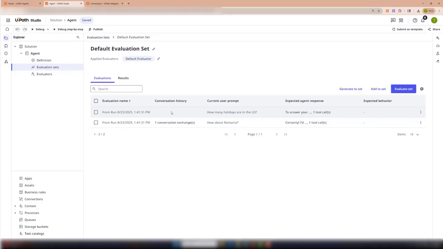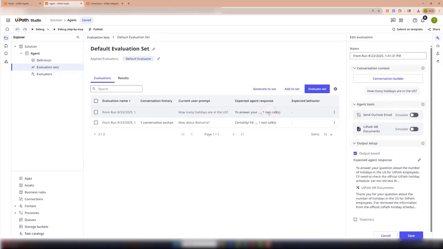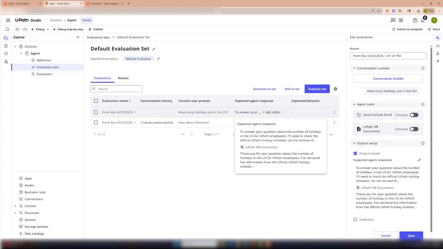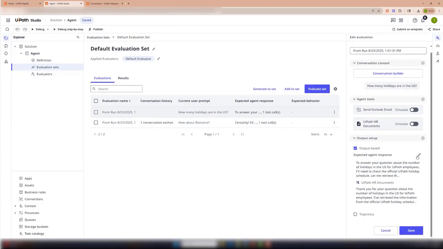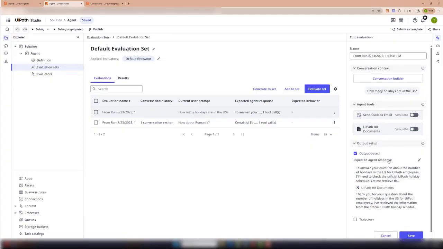There was no conversation history because this was the first thing that we asked, which we're testing against. And then we provided the agent response in the debug chat as the expected agent response. For evaluations, we support default evaluators such as deterministic, LLM as a judge, as well as trajectory. And you can also simulate tool calls in here if you want to.